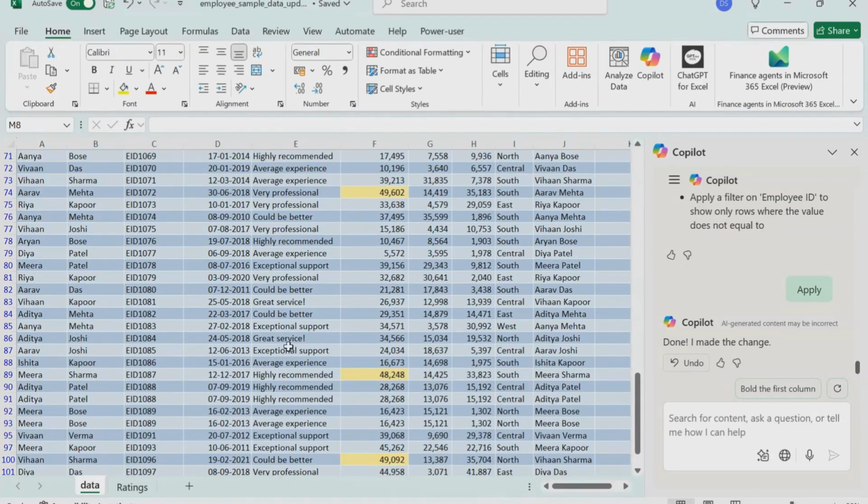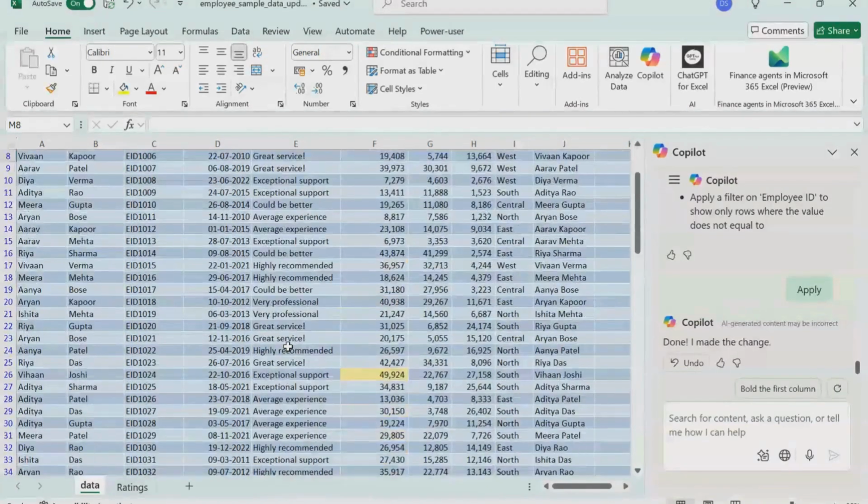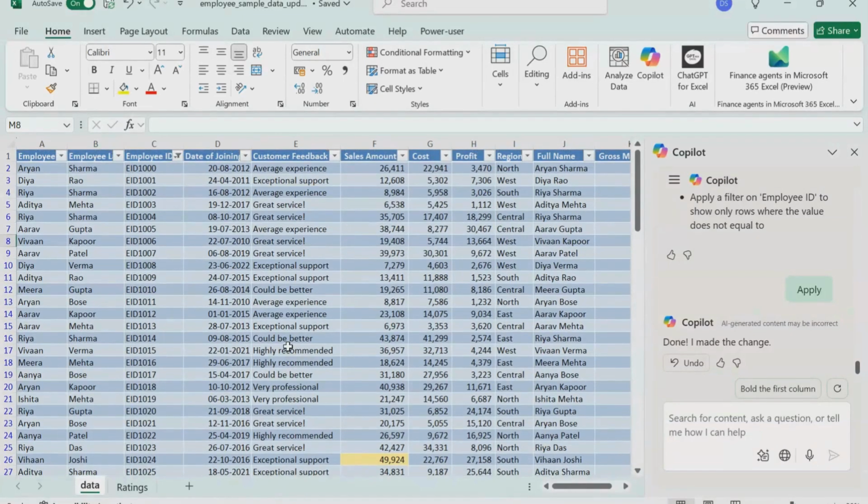So let's see now how good it is with any qualitative insights. Here in column E, we have customer feedback for each of the employees. Let's see whether Copilot is able to give us any interesting summary of all of this text information.